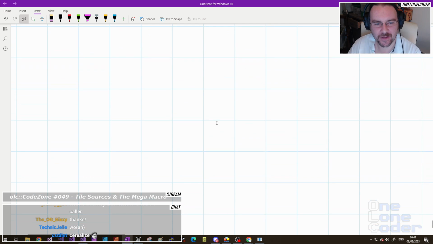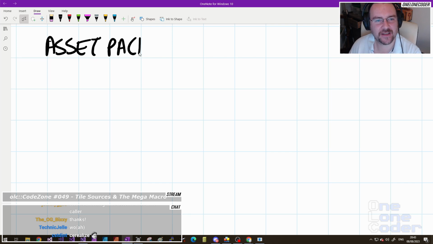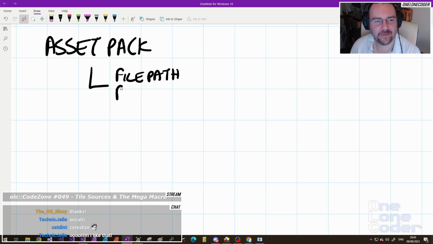For example, I currently have an asset pack, which we've seen, and the asset pack consists of many different assets, and each one of those assets consists of a file path, a file, and a friendly name. Let's call it friendly name. Maybe. I'm half asleep today. File path and a friendly name.